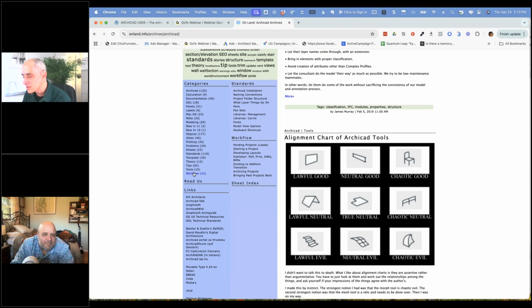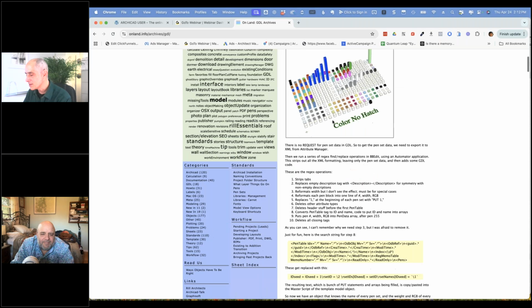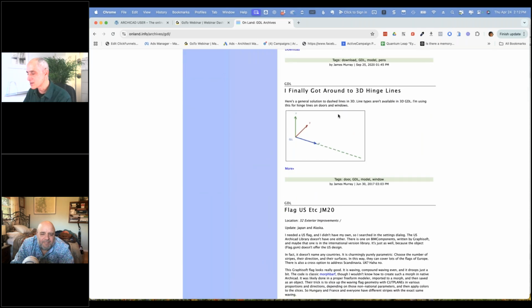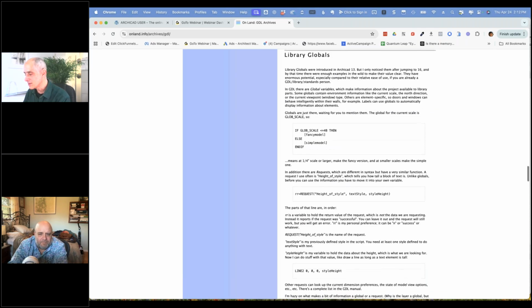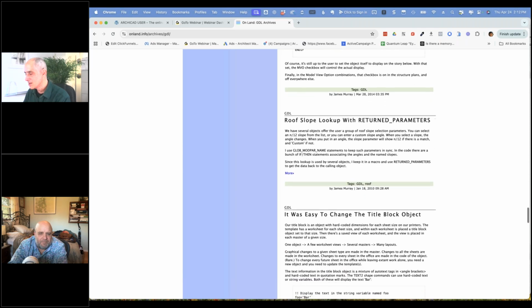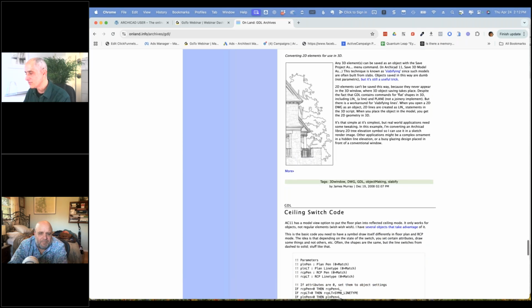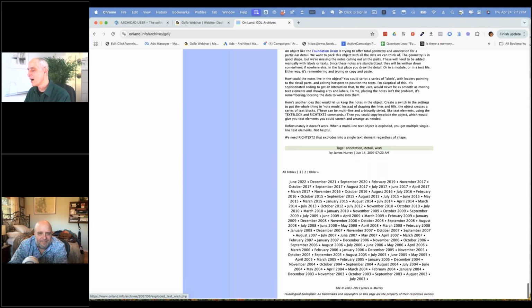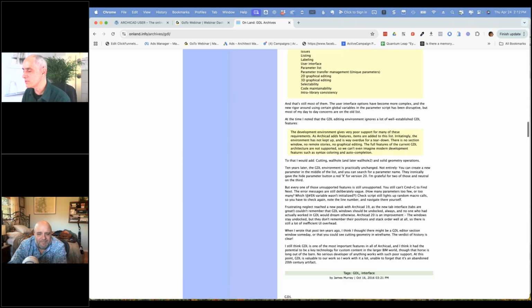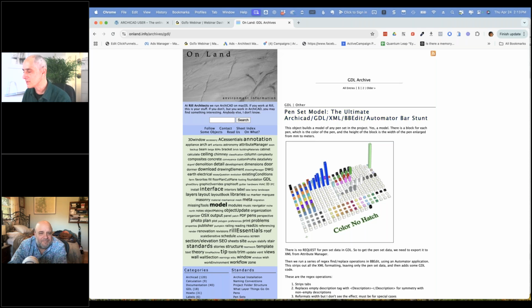Anyway, who knows if they have tools, if they have downloads. GDL, here's GDL. Here's a pen, 3D hinge lines. Yeah, so he's created some things. Maybe we'd find it in this one here. Slabifying lines, interesting. Ceiling code, model operator, very cool. So I have run into him before. I've never met him, but he does some really good work. So if you can find that link, Tom, it would be interesting.